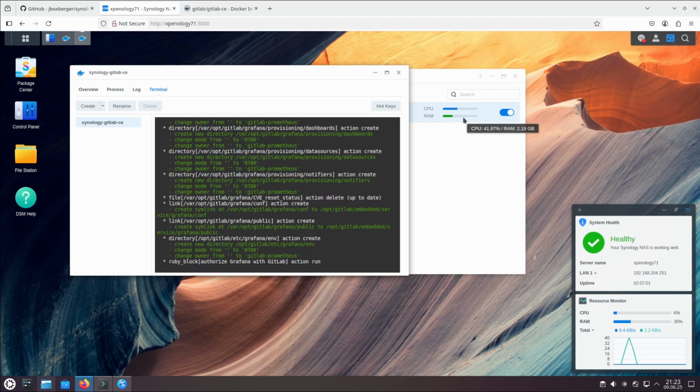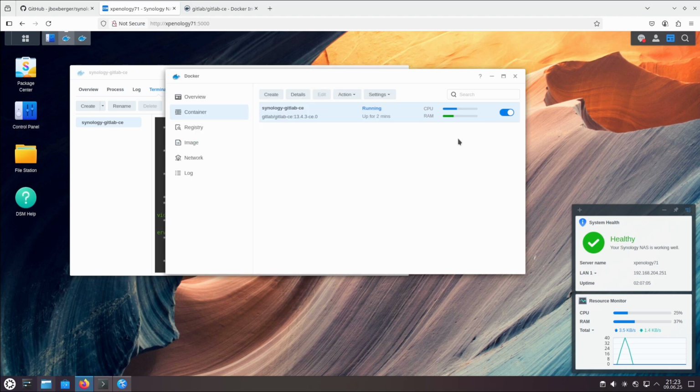Two gigabytes already. You also see here a huge CPU usage. It's because the container is still booting. Now we've ramped up over 2 gigabytes.